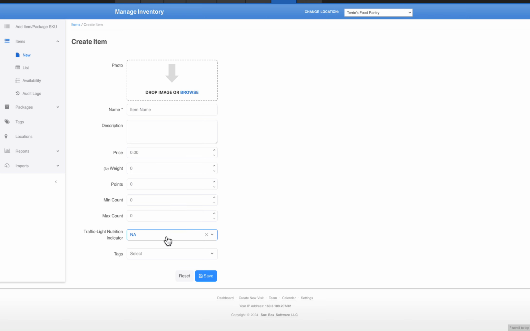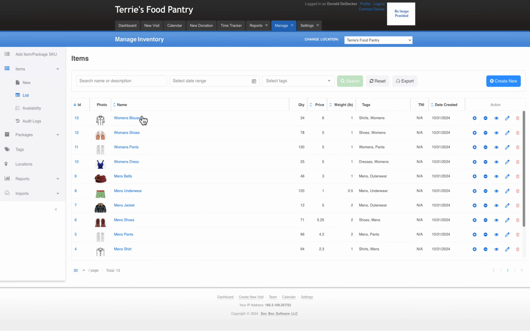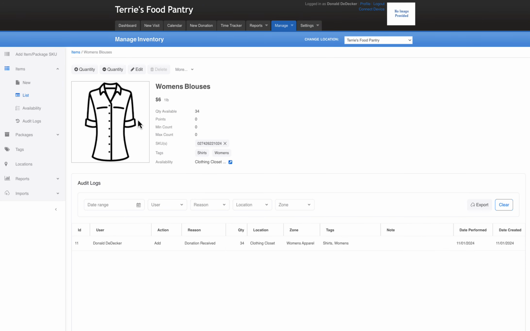In this case, we wouldn't use a traffic light nutrition indicator because this is clothing, not food. And then we can add multiple tags. Now we'll show tags that we have set in the system in a minute and where they are normally. Now that's how simple making an item is. Let's just look at a quick item that's already made. So we're going to go into women's blouses.